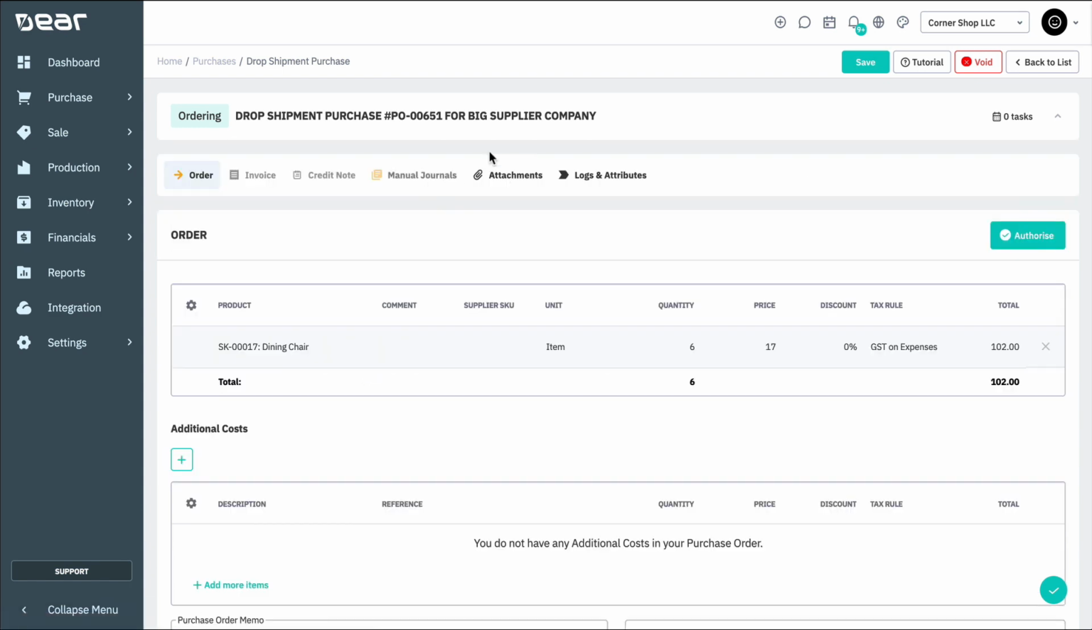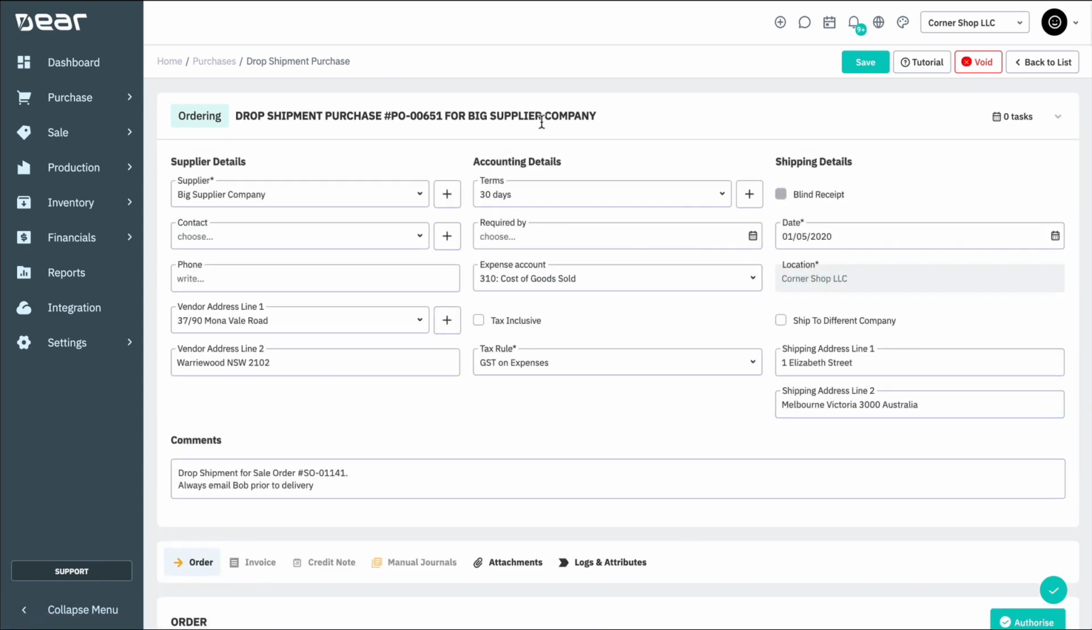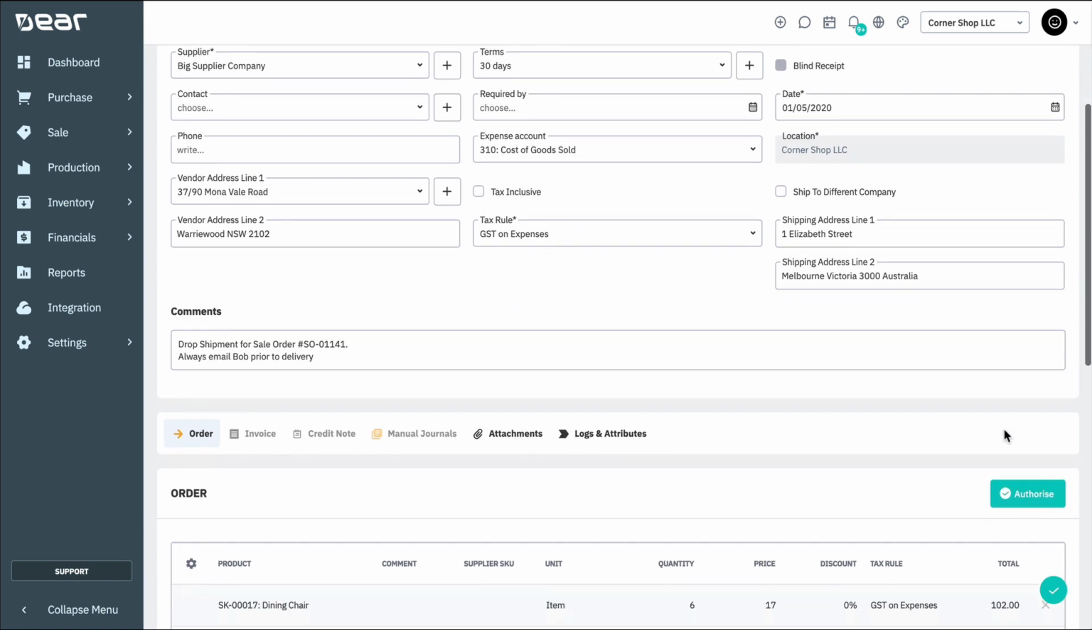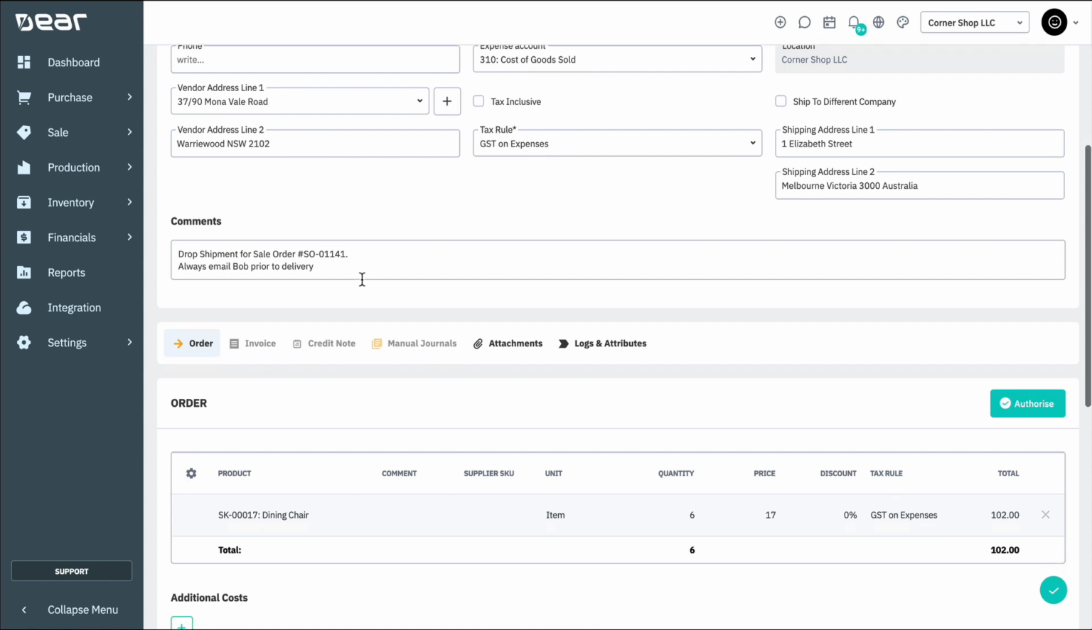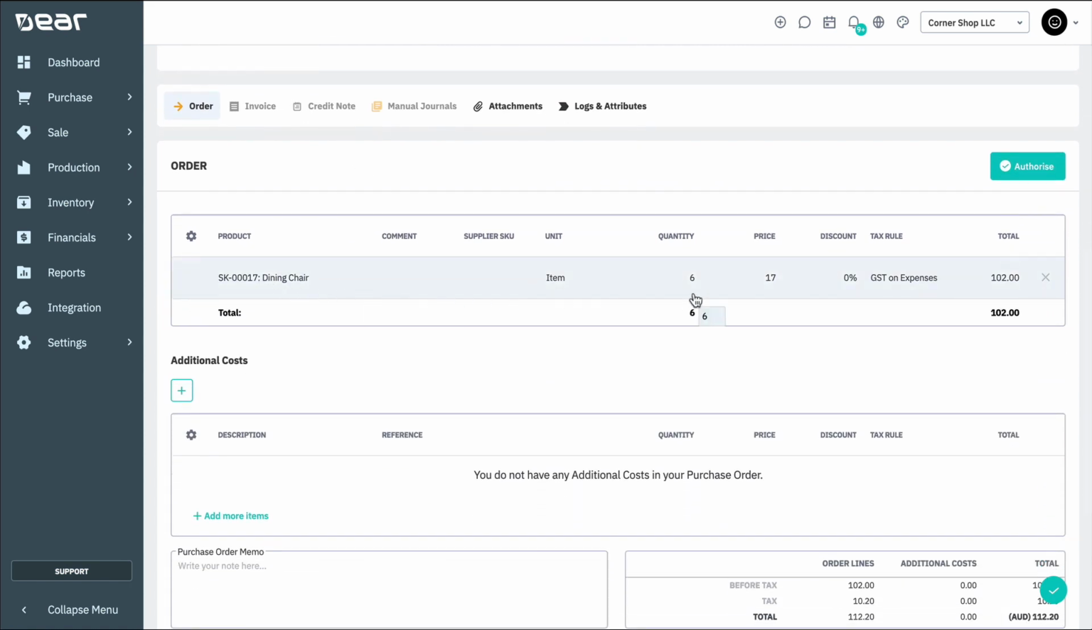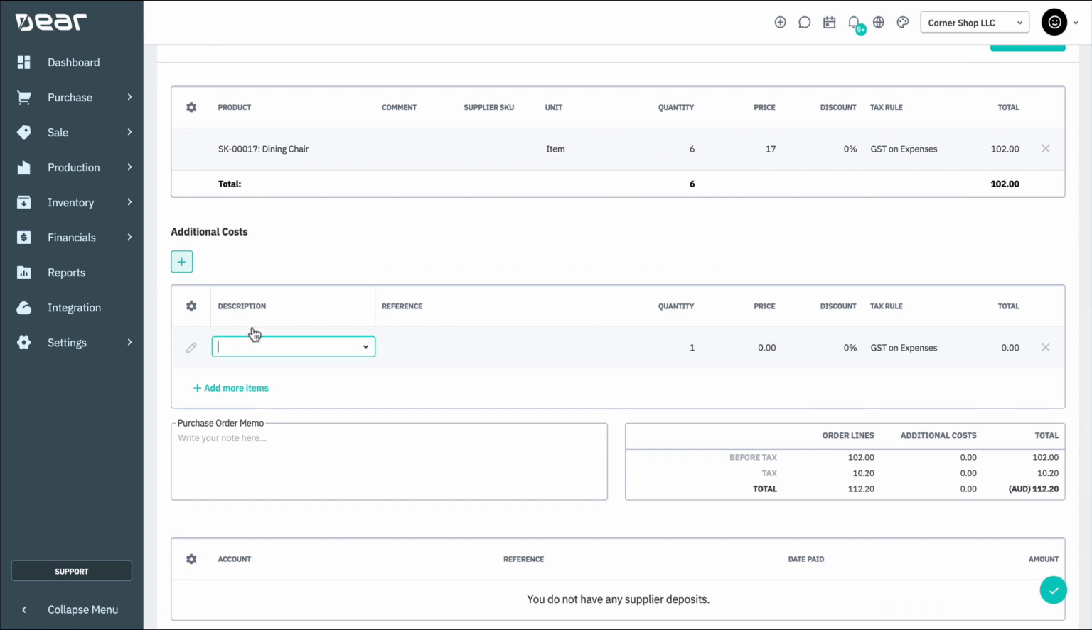On the purchase order screen, you can see all the details for the supplier that was assigned to this item. You can also see that the customer's address has been pre-populated into the shipping address field, as well as the comments identifying this is a drop shipment for this sales order. You can view the contents of the order, making sure that the quantity, price, and tax rules are correct. You can also add any additional costs from the supplier as needed.